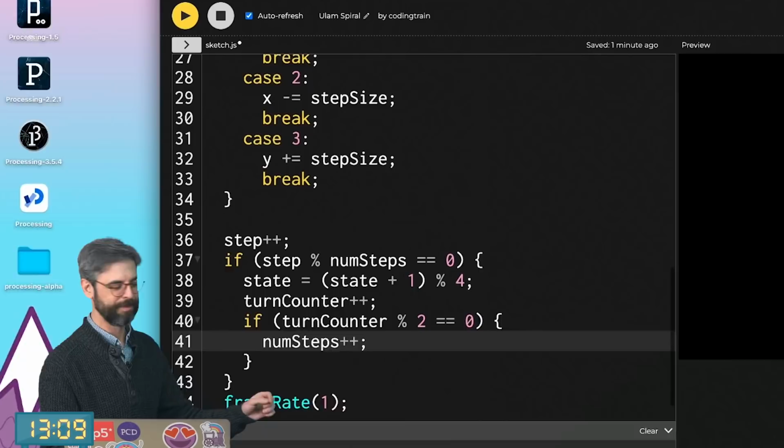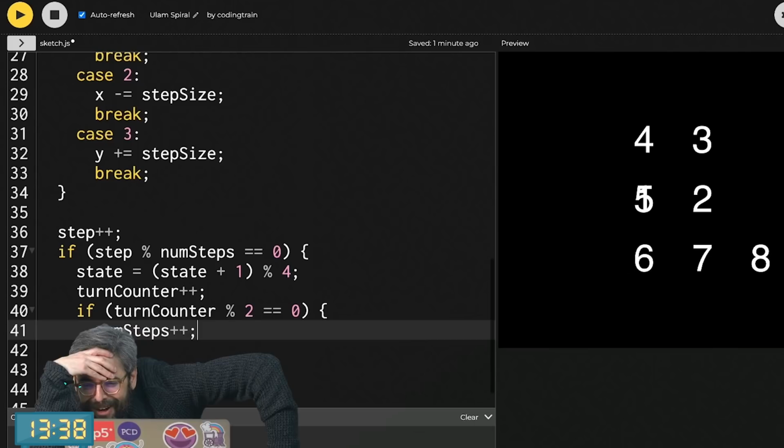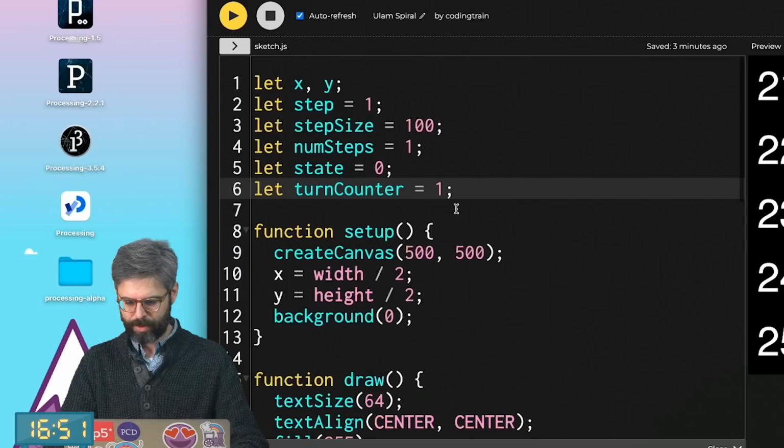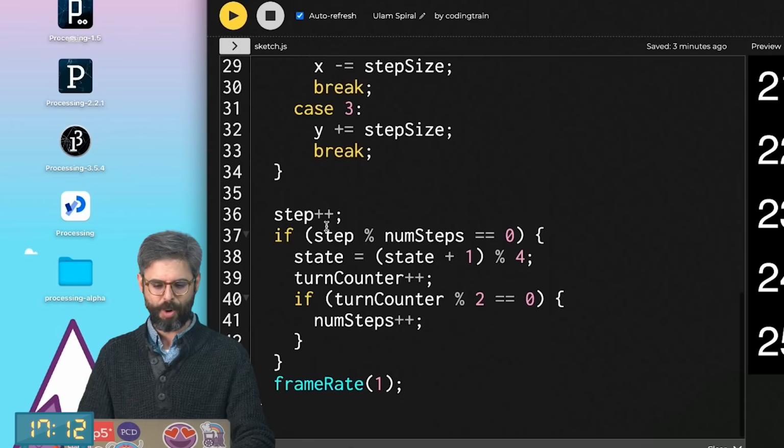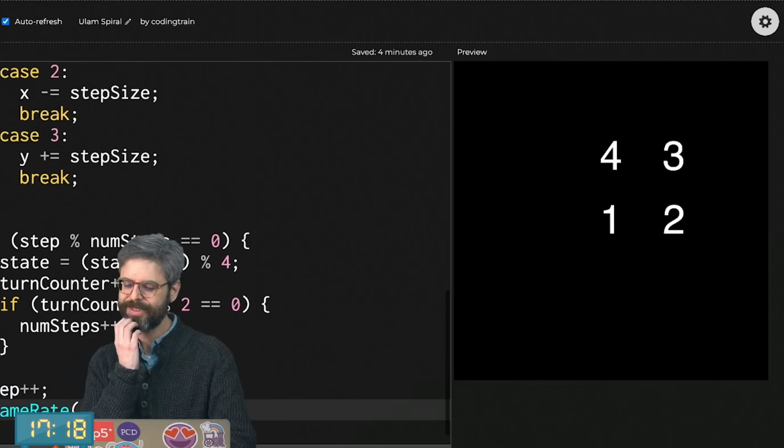Oh, this is so frustrating. What a simple idea, and yet I seem to have gotten it wrong. Hold on, let's just get this right. The first time through, the state is 0, and it moves over by 1. Then, step now becomes 2. You know what? This is a little bit silly, but this should definitely be down here. And you know what? That was actually just the problem. Why was that the only problem? But that was the problem.